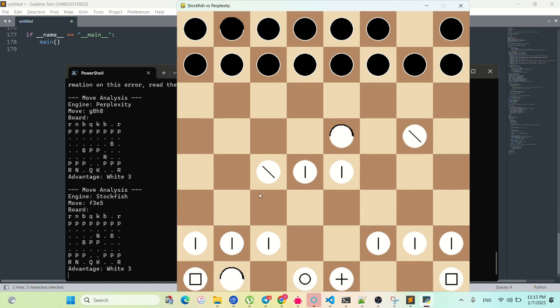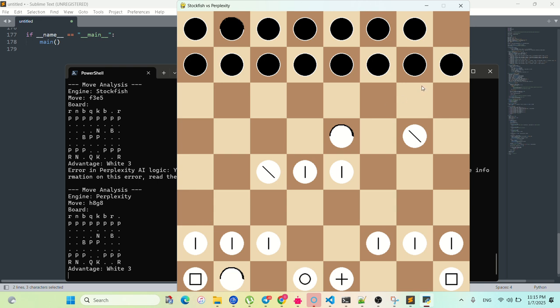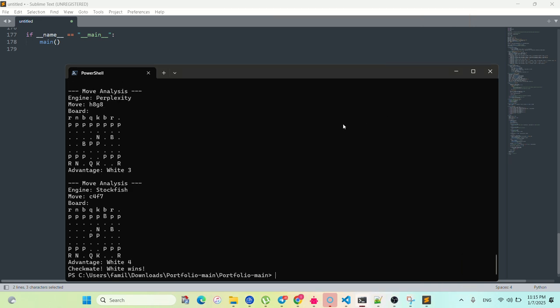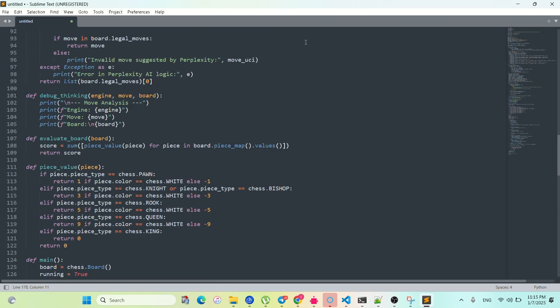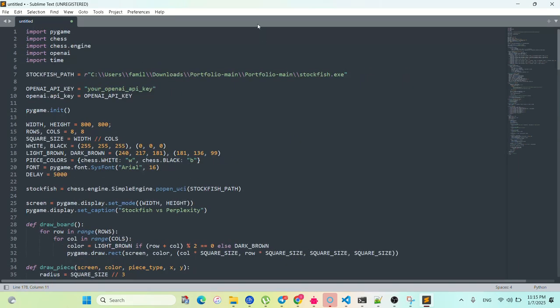Okay. So still Stockfish has the advantage. Okay, so Stockfish won. Sadly, this was one of my first projects, so I hope you enjoy it.